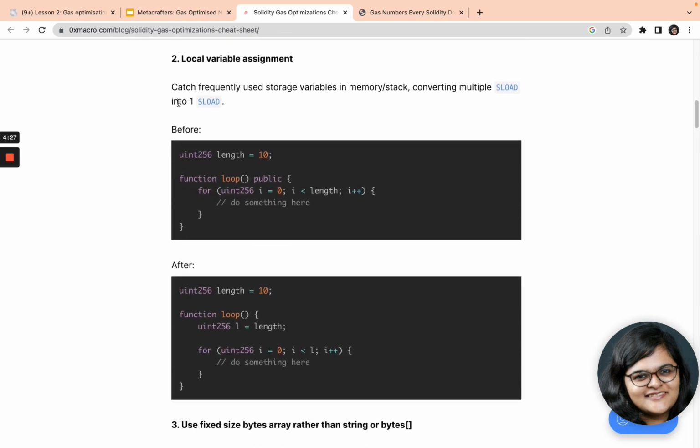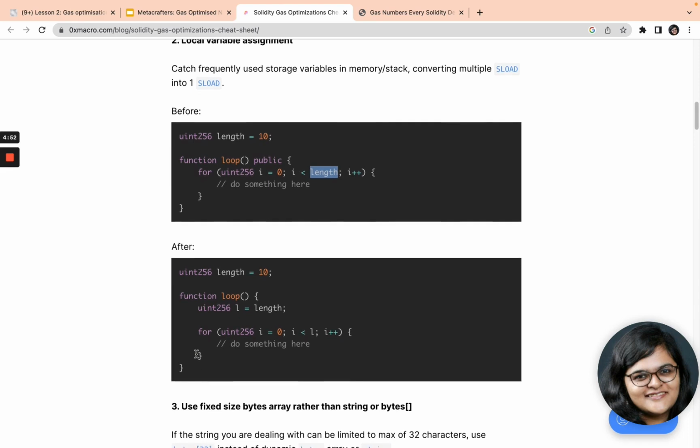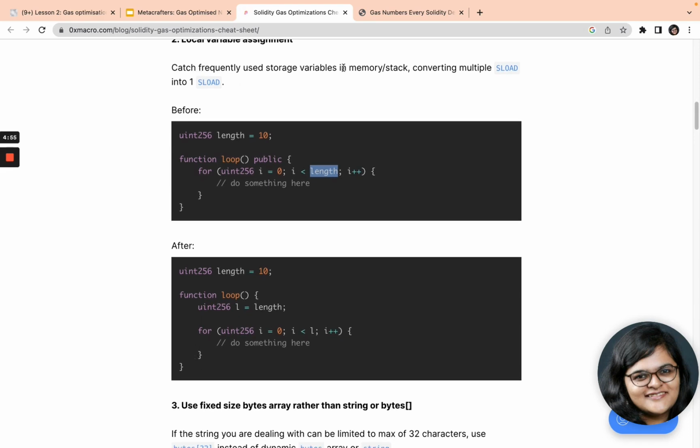Let's see the next one, which is local variable assignment. So here you can see that in this particular loop, you have the length being assigned outside, which is going to actually do an SLOAD here, and then it's going to access the length again over here, and then it is going to work with this. So instead, you can cache the frequently used storage variables in memory or stack, converting multiple SLOAD operations, right?